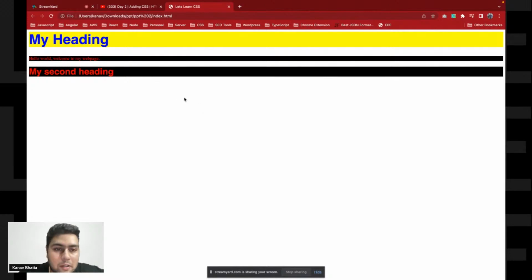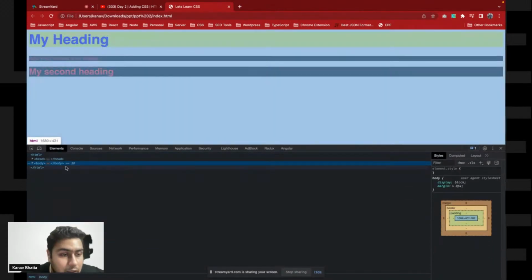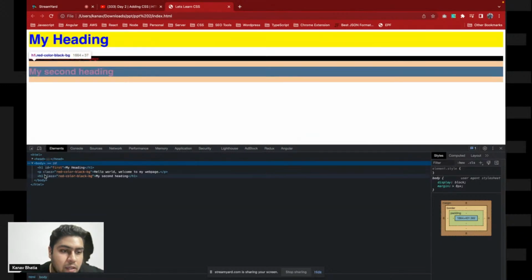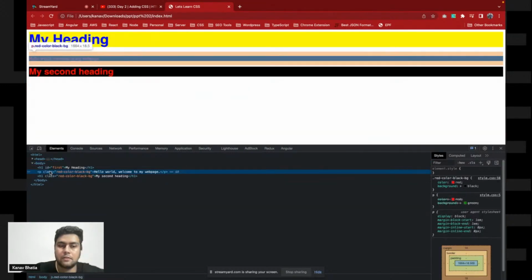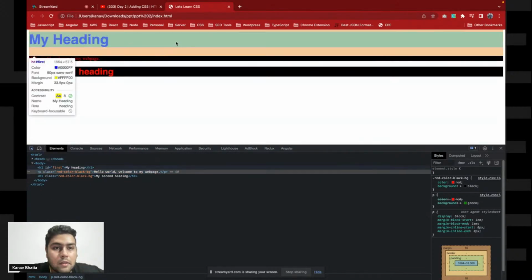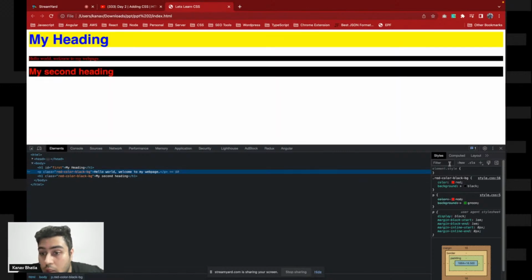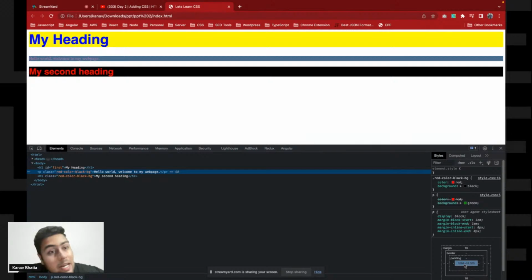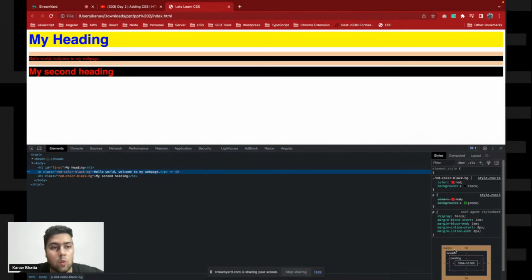Okay, so let's continue. If I click on inspect, you see that there are multiple elements in this, which are h1, p, and h1. So if I click on an element, and you see at the bottom, there are four properties in it. One is the element itself, then comes padding, then comes border, and then comes margin. So what are these properties? Let's start with margin.